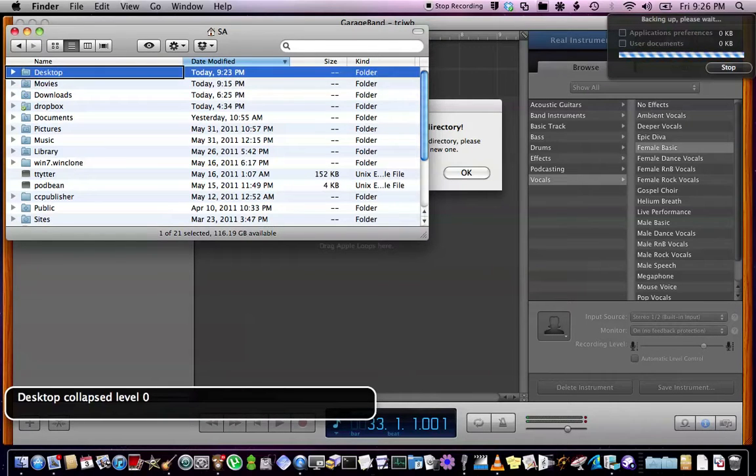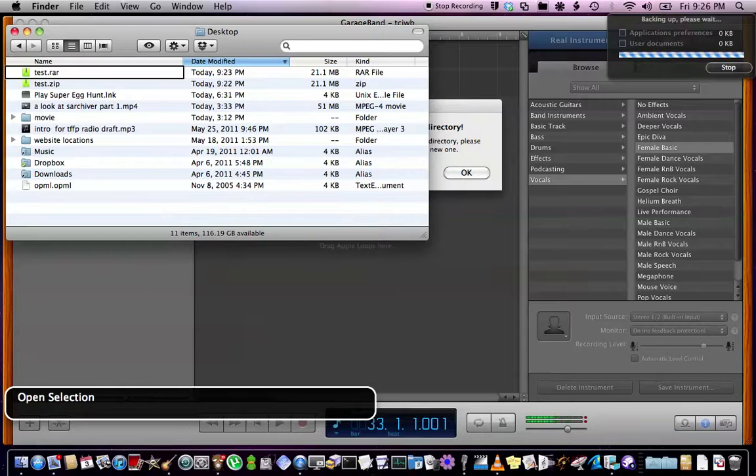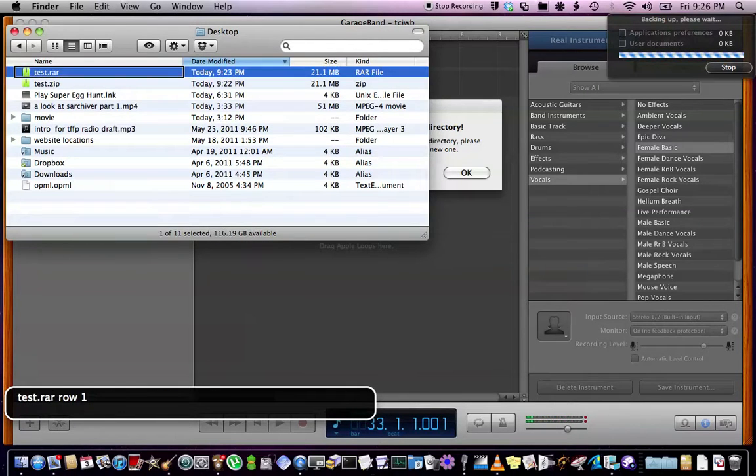Desktop, movies, collapse level. I hope it's not open. Toolbar, list view. Test.rar, Friday, June 3rd. Sort up, sort down. Test.rar, row 1.